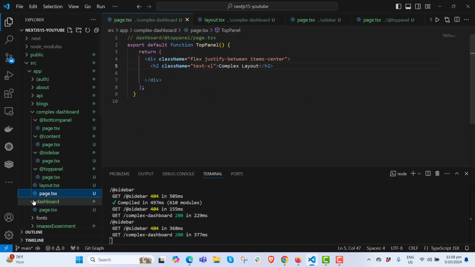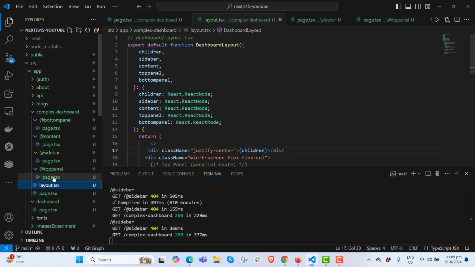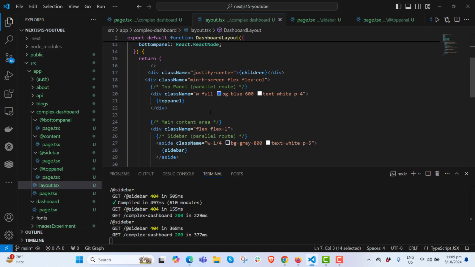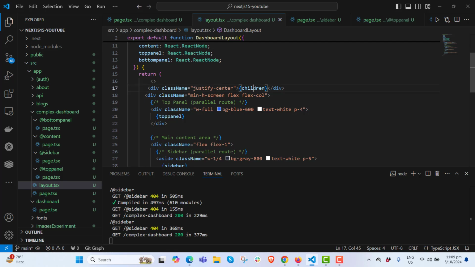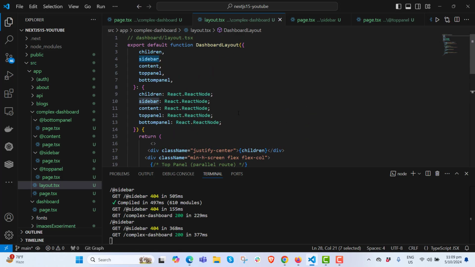So this page, complex layout, is the main page. So it's rendering my complex layout, and other things are rendering. This is the heart of this complex layout, the layout. Okay, this is the main page. So it's rendering children, it's rendering sidebar, it's rendering content, it's rendering top panel, it's rendering bottom panel. And here is the order. One renders after one. Okay, first of all render children, then top panel, then sidebar. And the interesting thing is that we don't need to import it. It's coming as props in the layout.